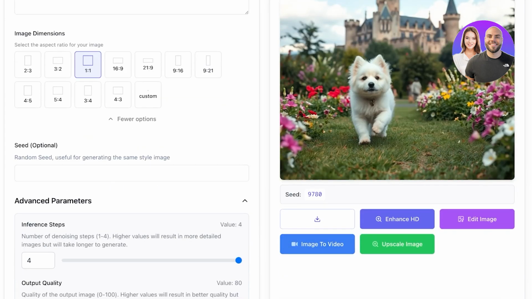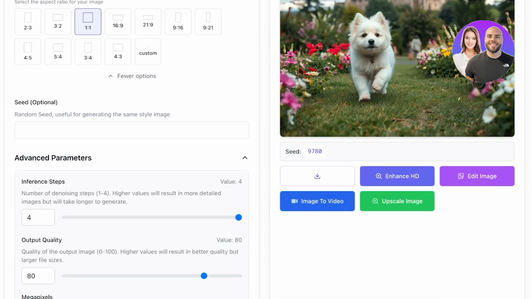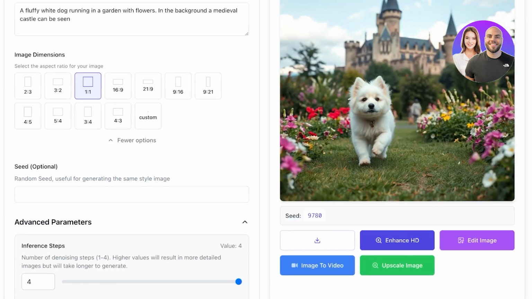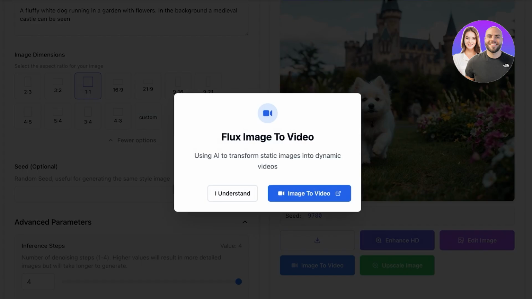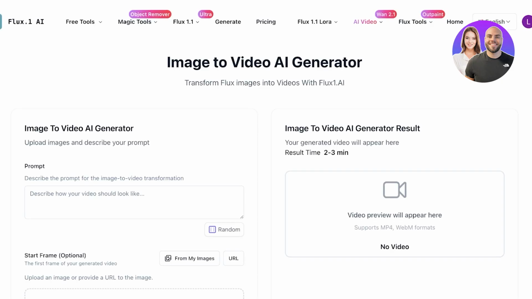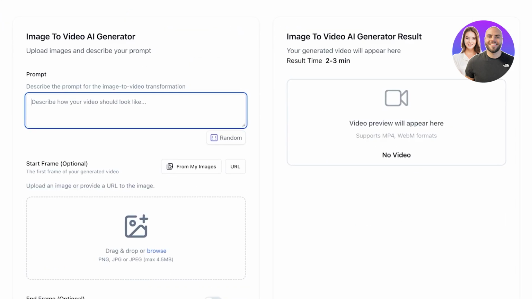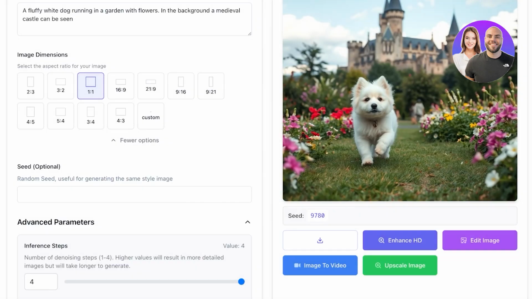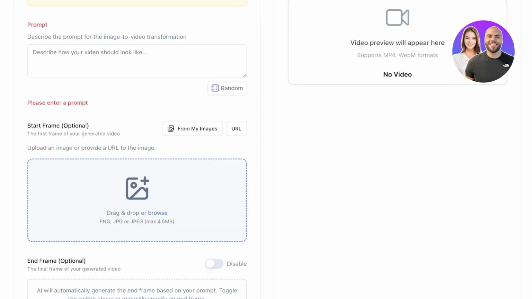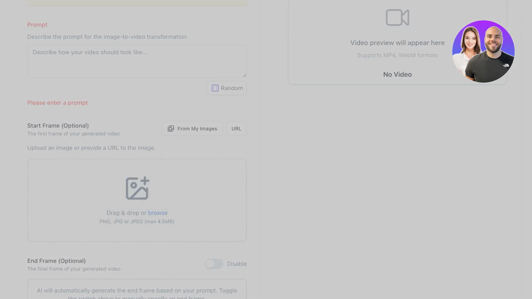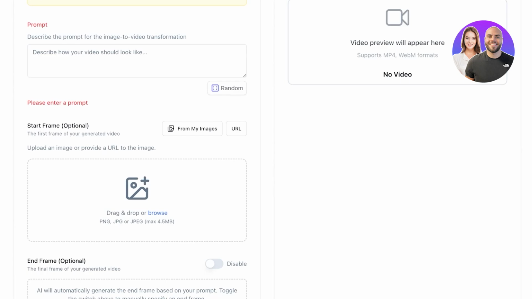And if you want to convert these images to videos, you even have this option by clicking on image to video. And after that, you can even upscale the image, enhance it to HD, edit it, or just download if you want. Now, if we go into image to video, you can click on I understand, and then we're going to go into image to video. Once you do that, you're going to enter your prompt, or start from your frame, and I'm going to download my image first. Then I can drag and drop my image over here so that it can be generated.